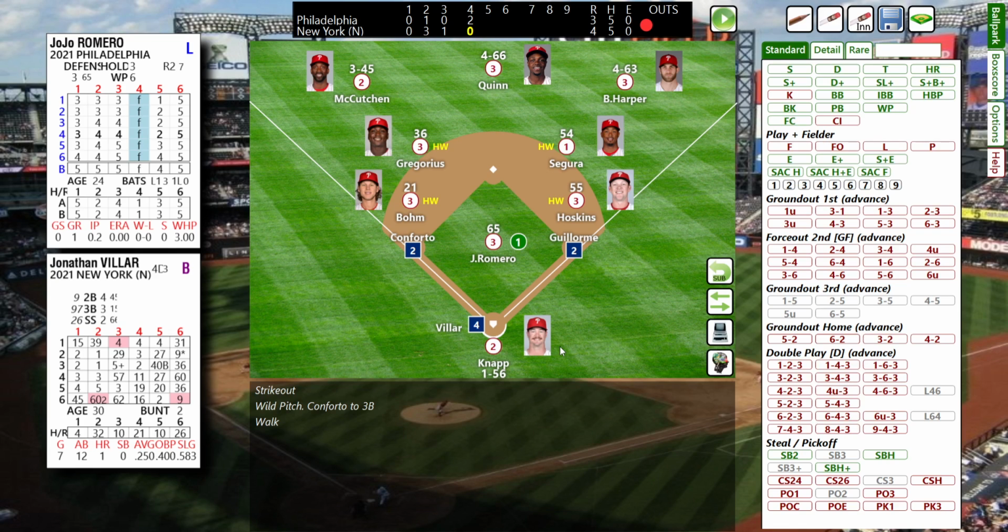And here we got Jonathan Villar versus JoJo Romero. JoJo Romero has basically allowed a double, okay, and now a walk. And we are going to go to the bullpen. Yes, modern baseball, my friends. Modern baseball. And we're going to bring in Alvarado.